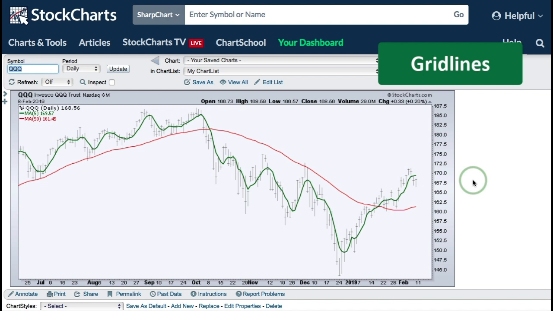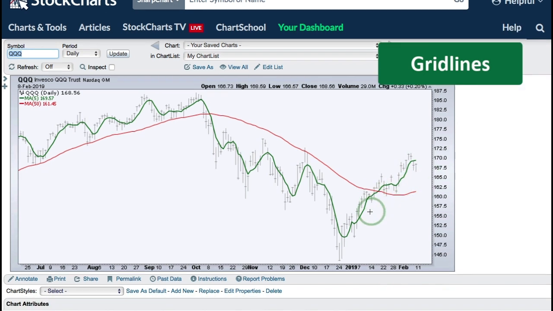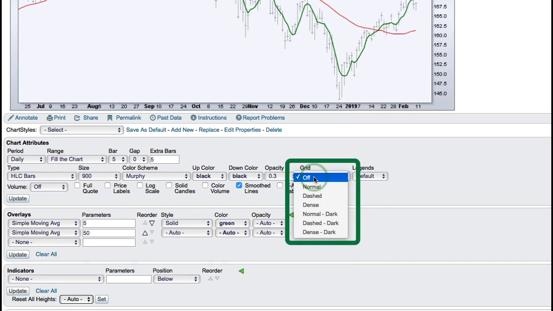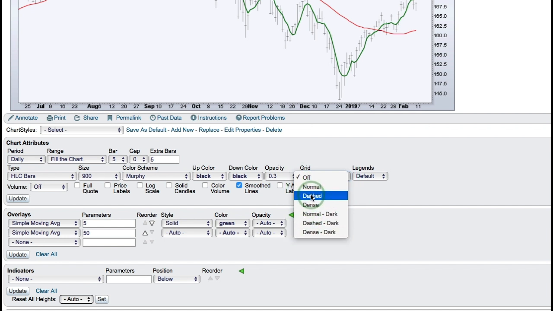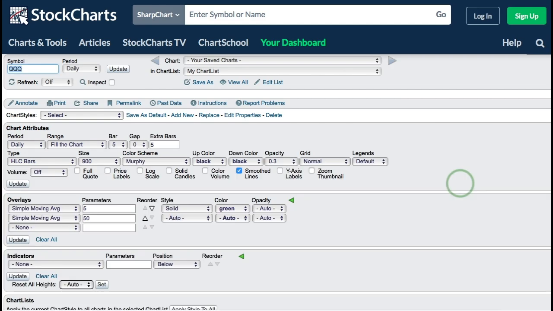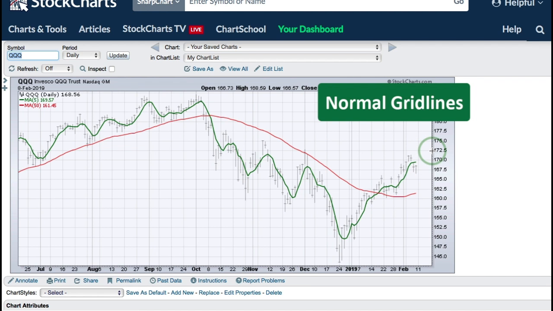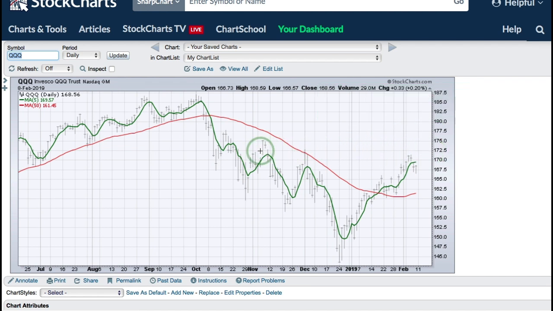So this chart does not have a grid, but of course we can add a grid, and there are different options for the grid. If you scroll down, you can see the grid is off, but I can change to any one of these options. I'm just going to click a normal grid and click update when you are ready. And there you can see it's now easy to see where 172.5 is using that grid.